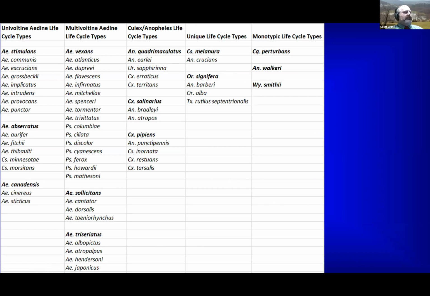What I'm showing you here is univoltine Aedes life cycle types, multivoltine, and then as you read across, there are 5 different categories, and within that you have your Aedes stimulans life cycle type and the various species here in New Jersey that all share those characteristics, Aedes obturatus and those species, Aedes canadensis, and those 3 species.